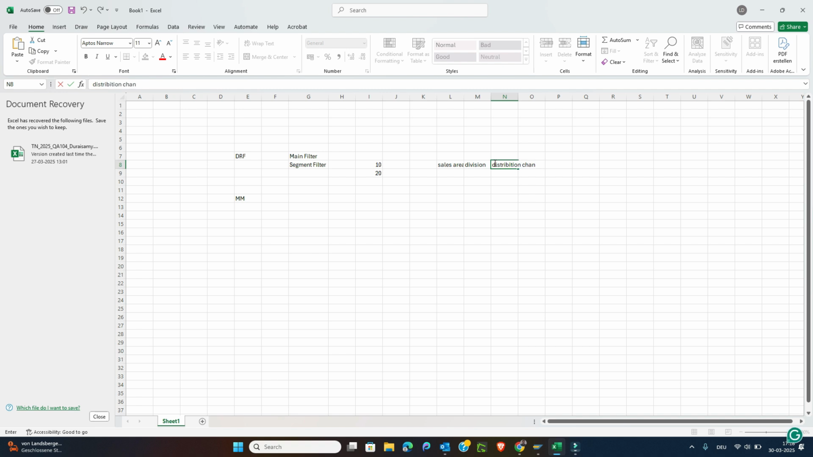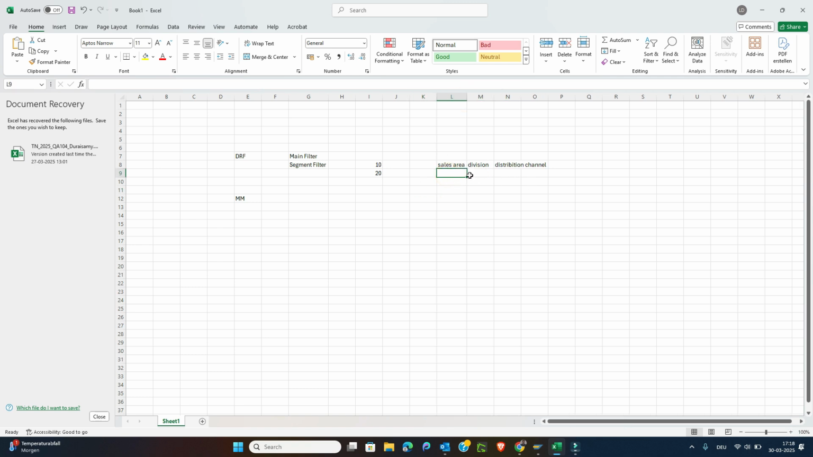So normally, based on the group combination, this is possible. For example, I want to replicate only if the sales area is 001, and then the division is 01, and then the distribution channel is 00.